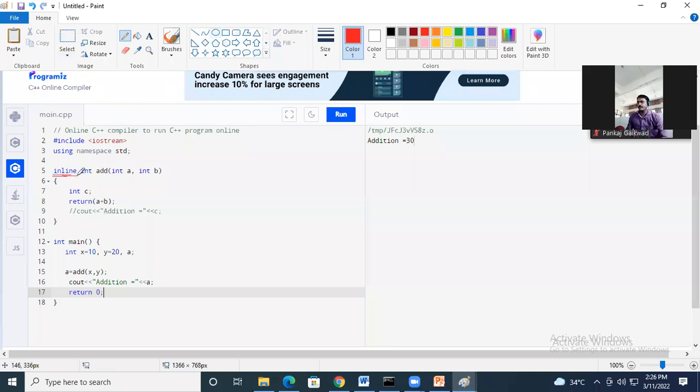Inline. Okay, when this function gets called, this complete body is going to be transferred over here.